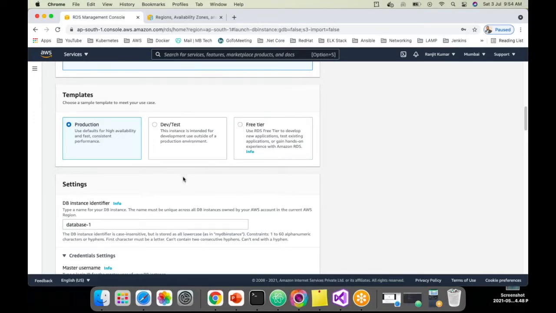Ranjit, this time we'll go with production because Bablu is there, so there is no issue. Yeah, Bablu, share your experience. Yeah, okay. So let's go with free tier first. Great.